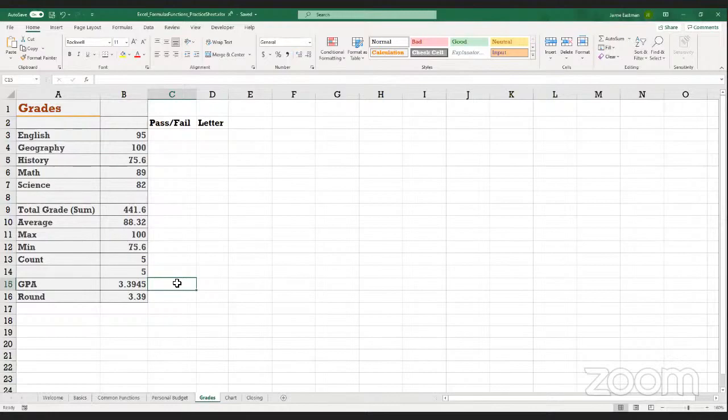You will also get a follow-up email with a direct link to the recording as well. As far as the GPA formula, I did not actually calculate it on this spreadsheet. That was just a number that we dropped in to demonstrate the rounding. So I don't have a formula to show you on that one.